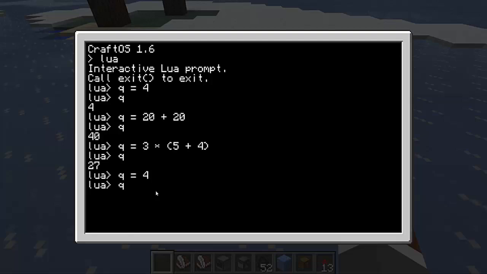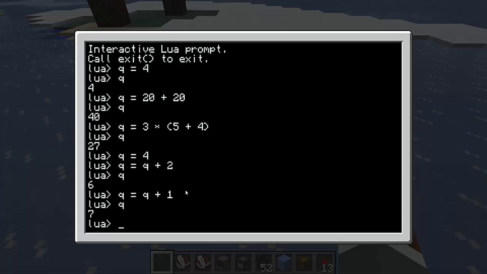Well, hold on. If we do q add 2, it'll add 2 to the value of q, that rhymed, which is 4, which means it should become 6, as you can see here. Now, obviously, you can do this more than once. For instance, hold on. And now it became 7 because we added one number to it.